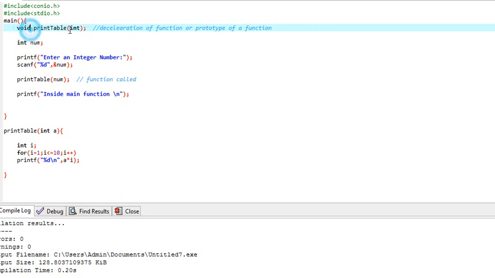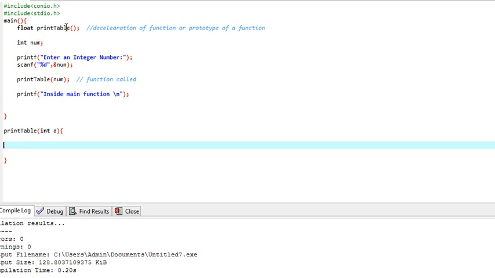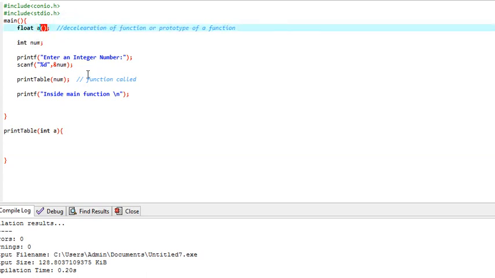Okay, a function can return a value. So if a function returns a value, let's suppose int, it will return an integer, or maybe it will return a float. Here I will change this one.